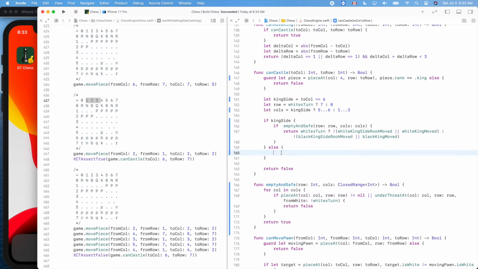Now, so what is the queen side? The queen side is, oh, so we don't need to differentiate that because queen side is, oh, yeah, the queen side, this changed. That's it. So it should work for the queen side, this logic. So we don't need that. Now we can create the test case.